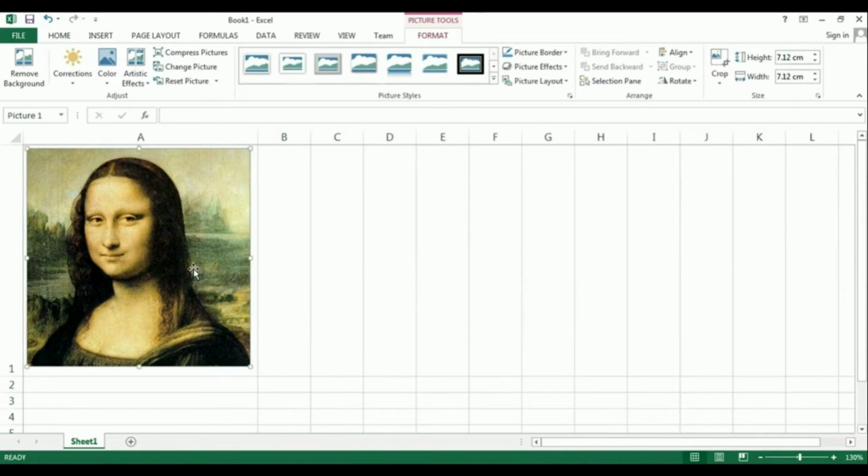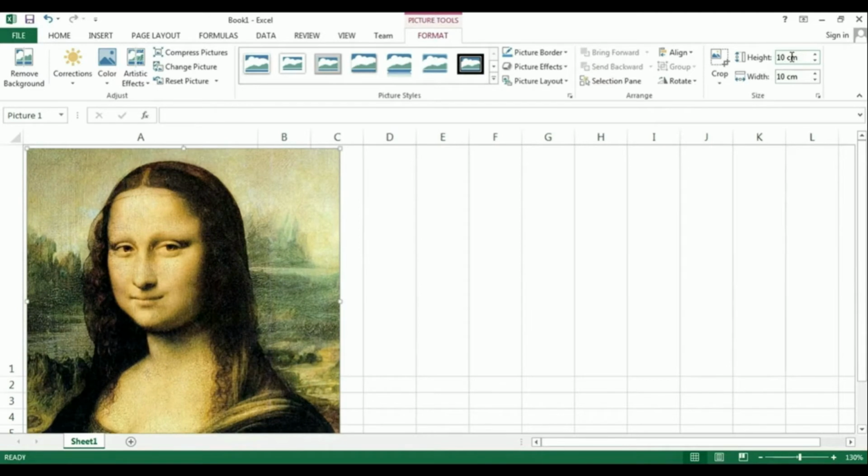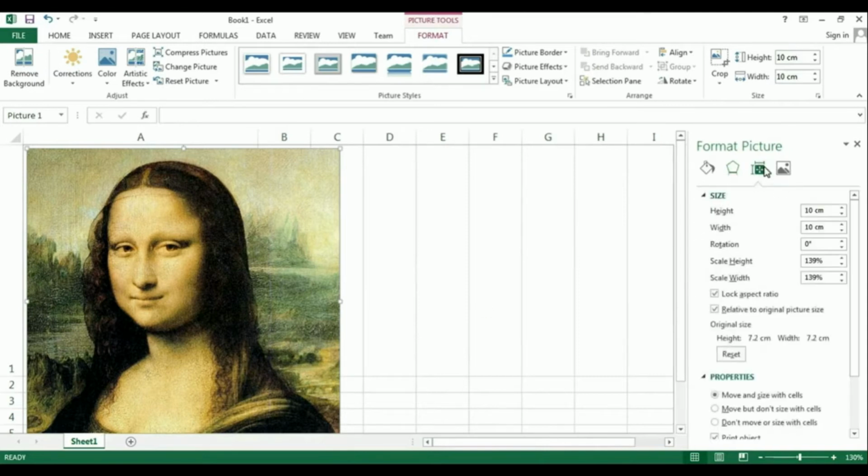If we know the size we need our image to be, we can always use the size options here inside the Picture Tools tab. For example, if we type in a new size and press return, because the image has an aspect ratio as defined by the format, changing one of these options will change the other, as the lock aspect ratio is ticked.